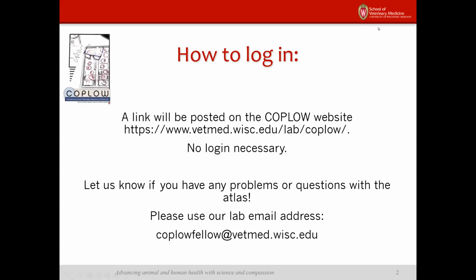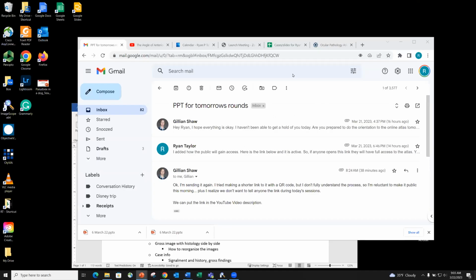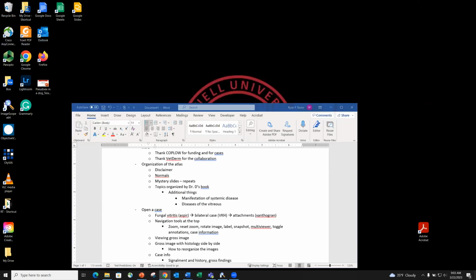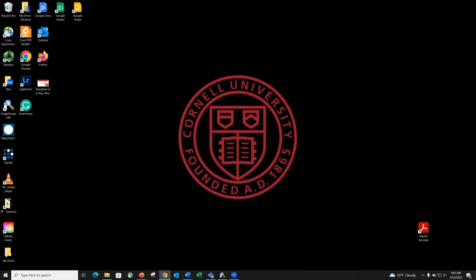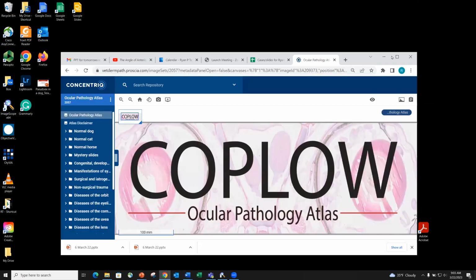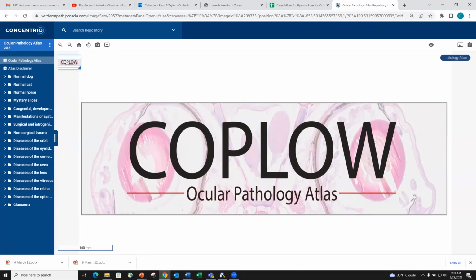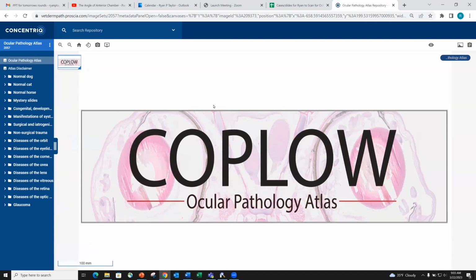And so with that, I am going to open up the Atlas now and do a walkthrough with you guys. Can you still see my screen, Gillian? Yep. Great. So when you log in, this is the first thing that you're going to see. I have logged in through the link, so everything you see right now is how it will appear to you.